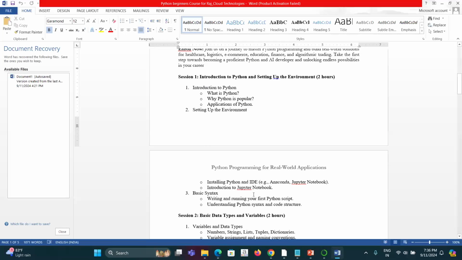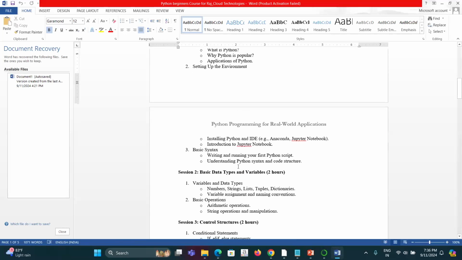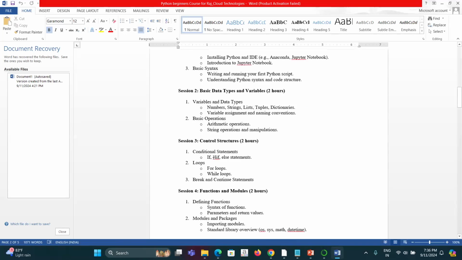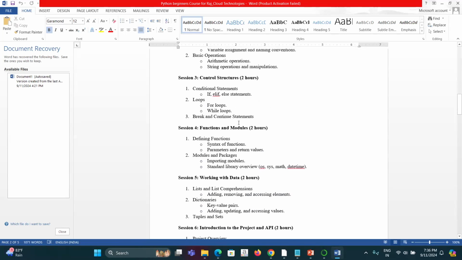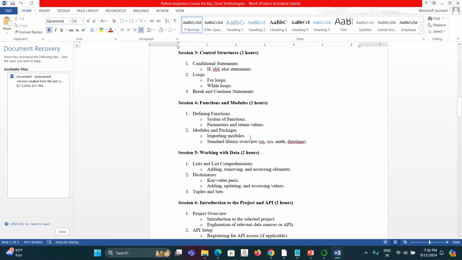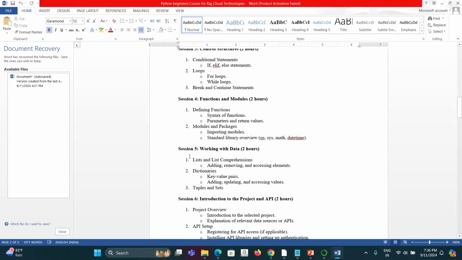We will have a lot more detailed discussion there. Then we'll learn about basic data types. Then we talk about control structures, if and else statements. Then we'll talk about the loops, break and continue statements, functions, modules, how you can build your own modules and libraries, and standard libraries and how to use them. And we'll also start working with data: lists and dictionaries, tuples and sets.